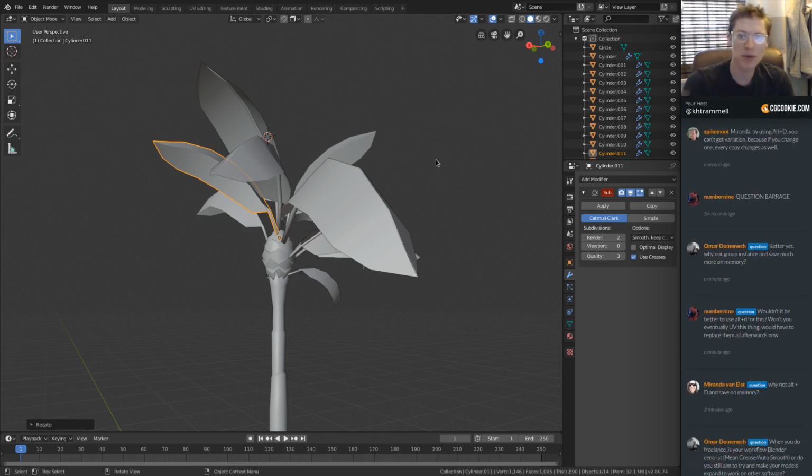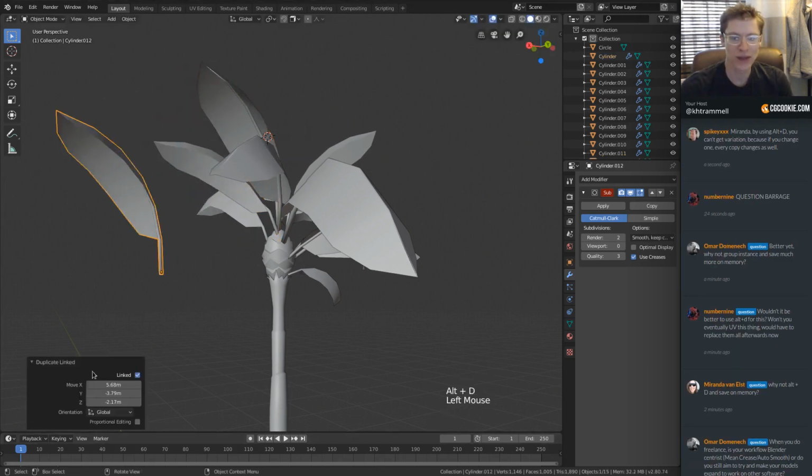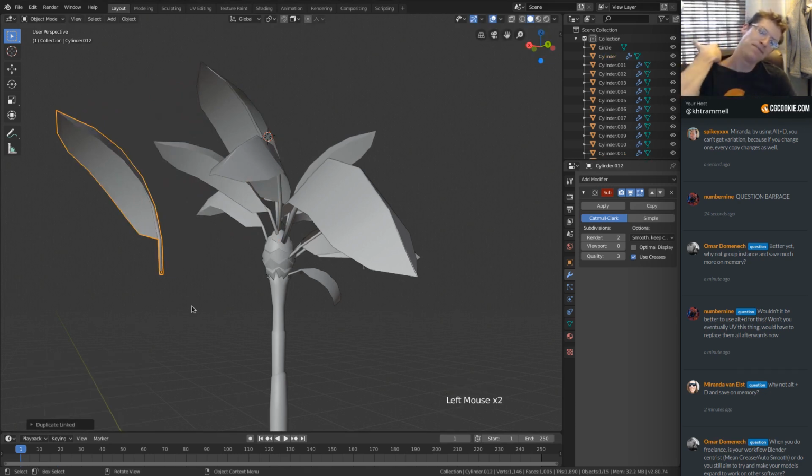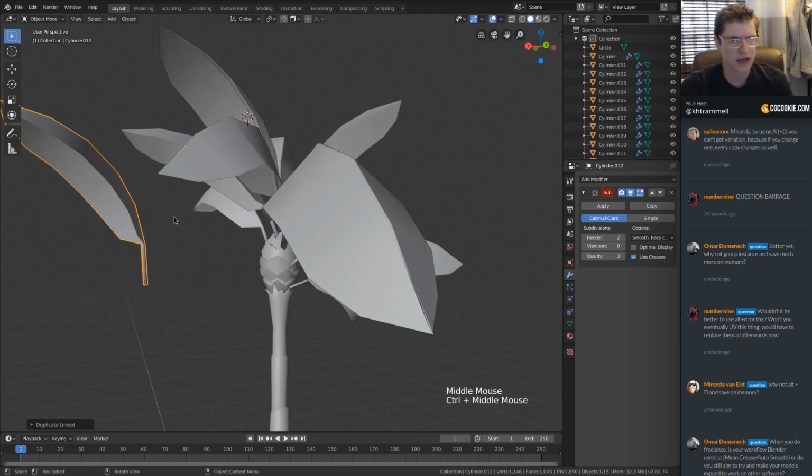So yeah, I am going to Alt-D duplicates with it being linked. Why am I not doing that now? I don't think I have a reason for why I'm not doing it now. They definitely will share data at some point. But yeah, I don't really have a good reason why I'm not doing that now.